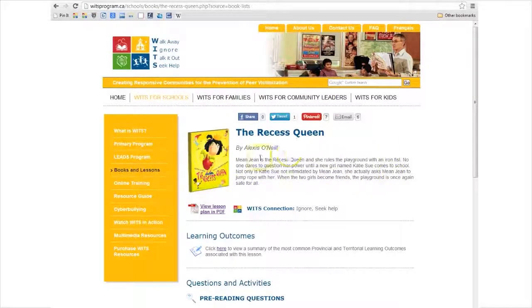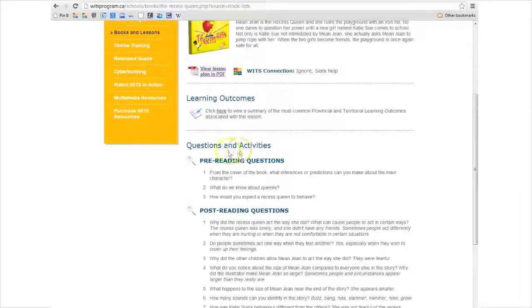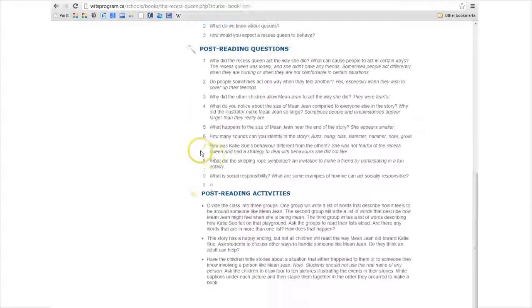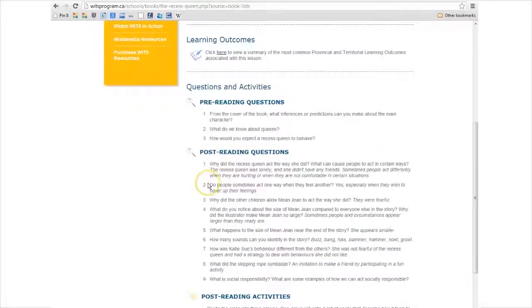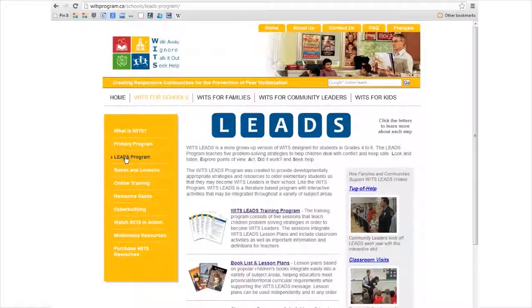Each lesson plan provides a summary of the story, the learning outcomes associated with the province or territory you work in, as well as questions and activities you can use while reading the story with your students. On the left-hand side of the page in the yellow column, a link to the WITS Leads program, the program designed for students in grade 4 to 6, can be found.